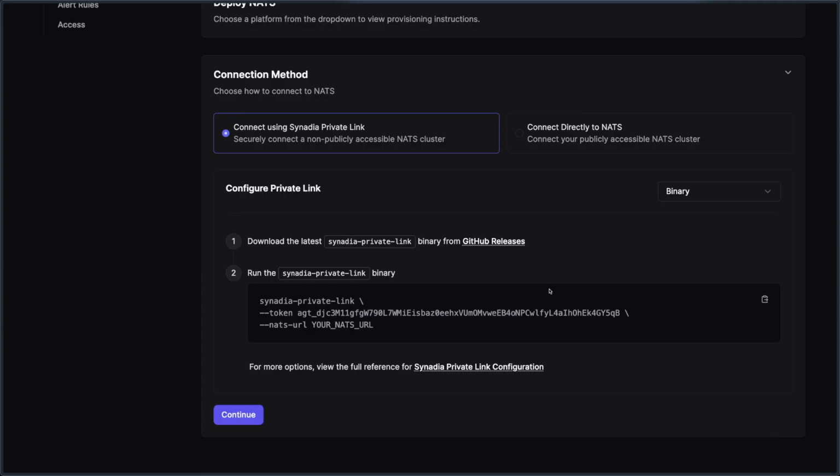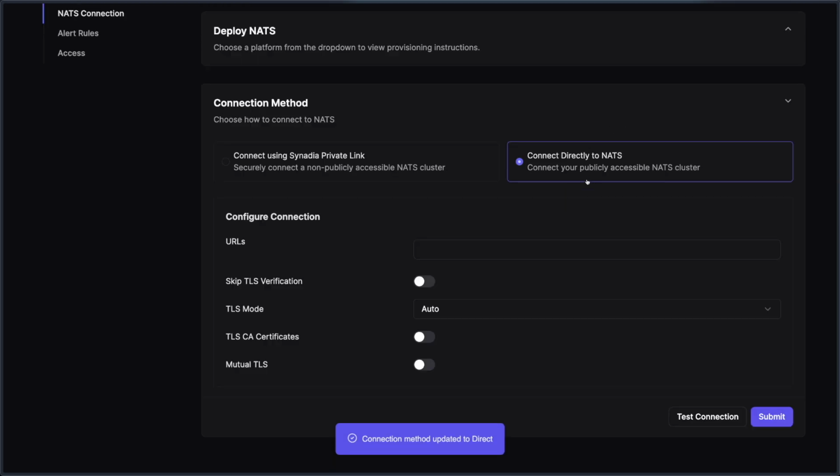So there's a fork in the road here. And the thing we've got to know about our NATS system is whether or not we can have it publicly accessible. So Synadia Cloud can connect to a NATS system in two ways. It can connect directly to that NATS system. So if that NATS server is easily available via public URL, it can connect to it directly and start managing it in various ways. And this is a really, really easy path.